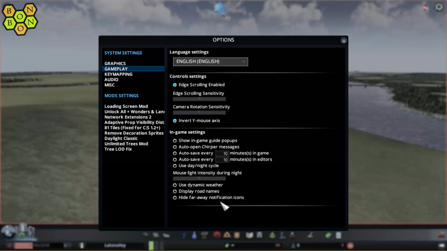Finally, hide far away notification icons. Now, these are little things that hover over your town, your buildings when you've got problems, like an abandoned building. It'll highlight with a little icon saying that this building is abandoned. Well, do you really want to see a million of these things hovering over your buildings from a distance? Well, maybe, maybe not. But you have the option to hide the far away notification icons, to make your town look a little bit nicer. Next, we'll have a look at graphics.